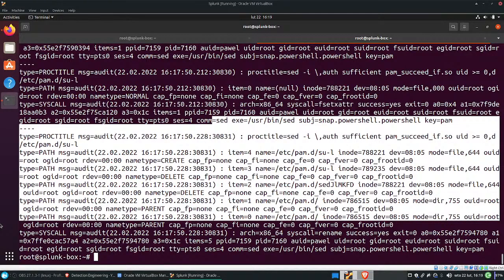Fuck. Okay, let me change that. Let me fix my mouse because I'm not able to work with that.